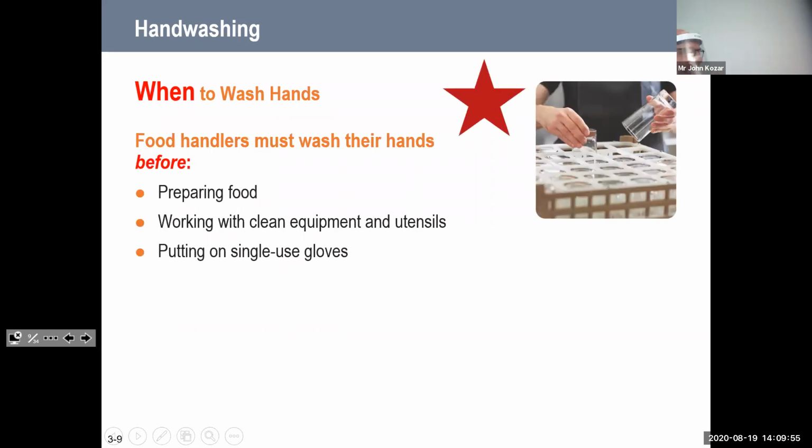When do we wash our hands? There's a lot of times when we're going to have to wash our hands. Food handlers have to wash their hands before starting to prepare food. So it's automatic. Anytime a chef walks into a kitchen, they wash their hands first thing. Anytime you're working with clean equipment and utensils, and anytime you put on single-use gloves. We use gloves to prevent bare hand contact with ready-to-eat food, but we also use them a lot of other times. And when we talk more about gloves, we'll go into that.